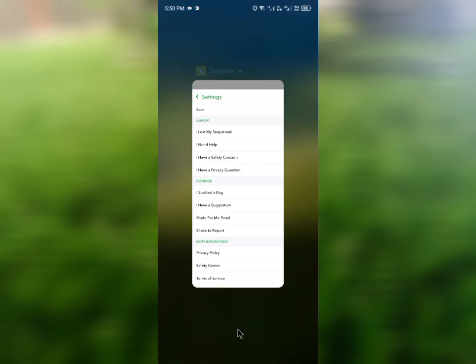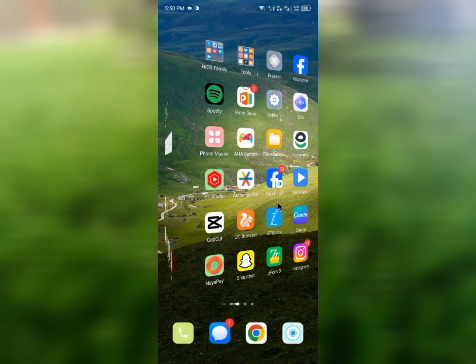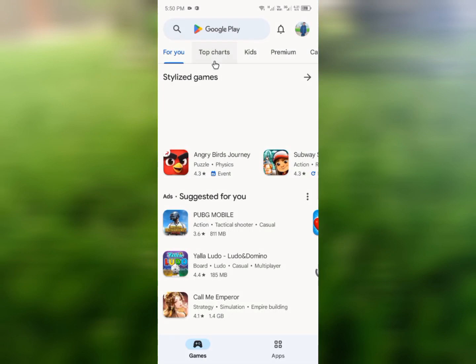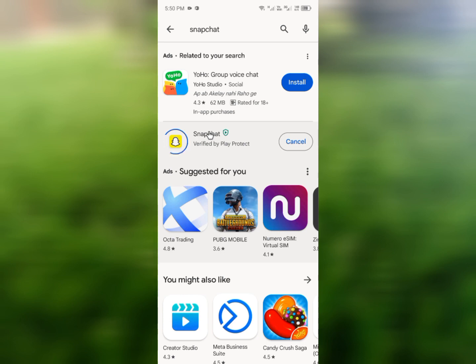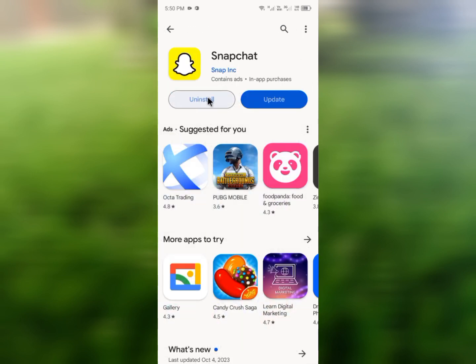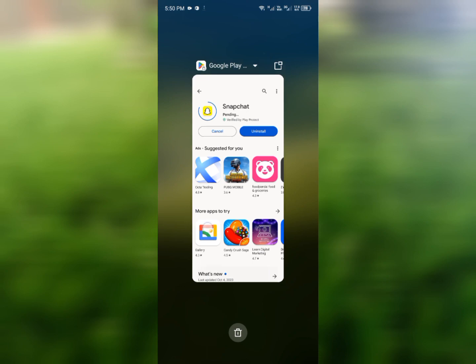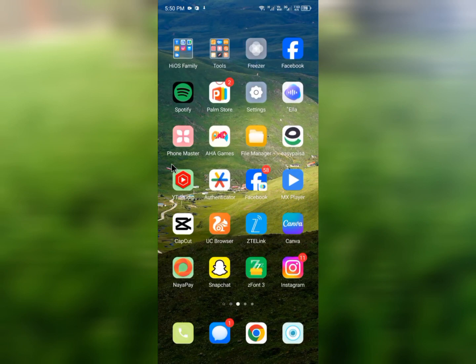First of all you need to go back and open your Play Store, and here you need to search for Snapchat. After searching, click on Snapchat, and simply update your Snapchat. Because of a missing update, the AI feature is missing on your Snapchat. So simply update your app from here. After doing the update, go back, and your problem will be fixed.